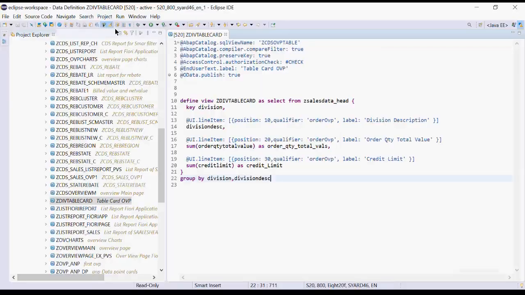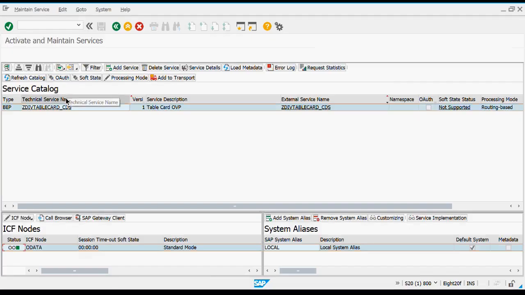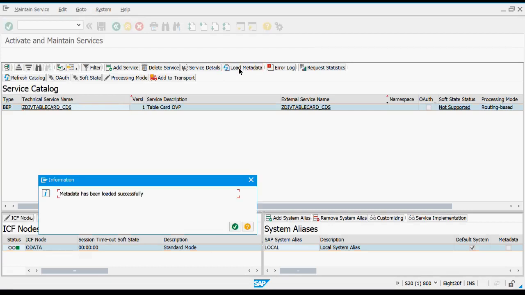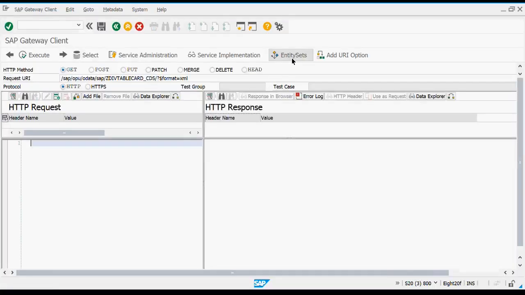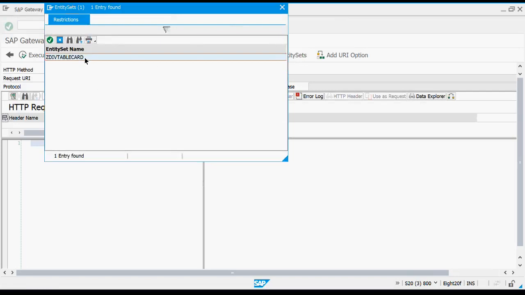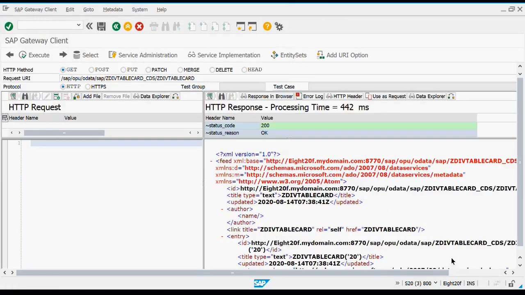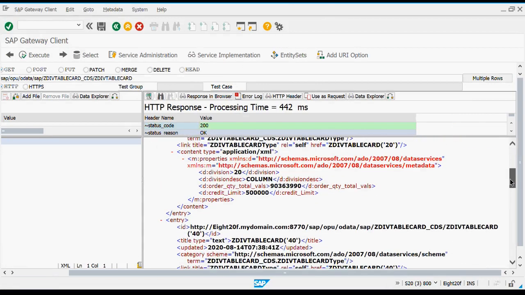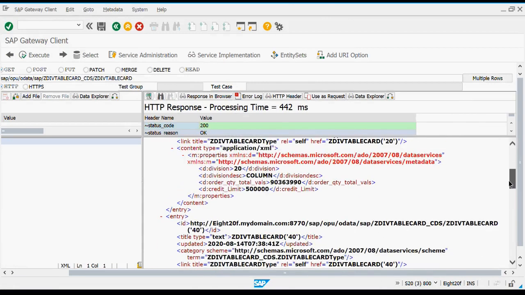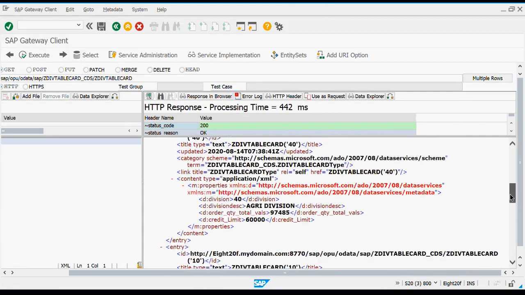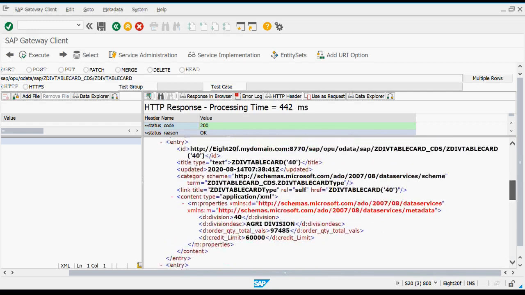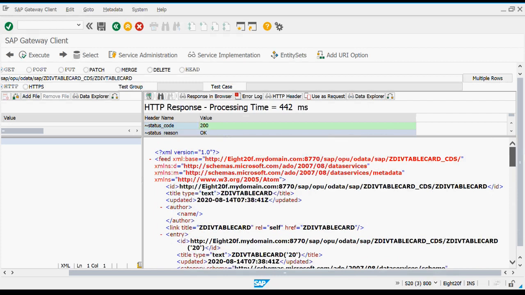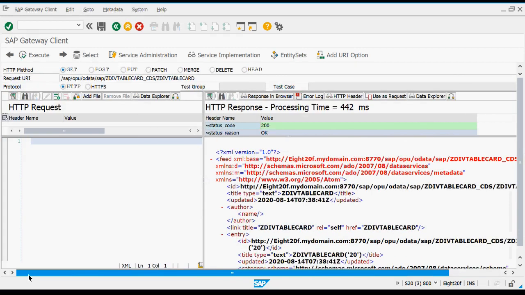Let me do a step back. Sorry. So I'm here in my service. Let me click on load metadata. Metadata is loaded. Let me go to gateway client. Entity sets. Let me select my entity set and click on execute. So here you would find all the unique division descriptions, like 10, 20, 30, 40 are coming here. This is automatically totaling up whatever value we have, like plumbing and all these things. 10, 20, 30, 40, 50. So all these things are coming here.